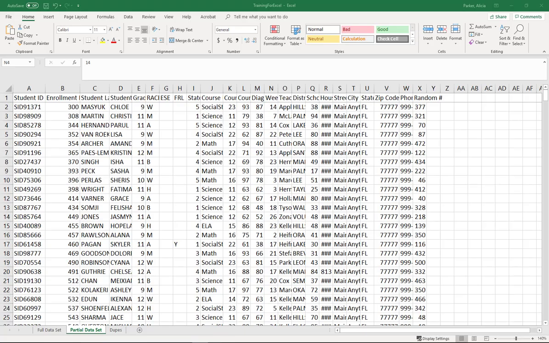Oftentimes, educators are afraid to sort their data because they don't want to make a mistake and sort some columns while leaving other columns unsorted. However, most recent versions of Excel are set up to help you not make this mistake. In this video, I will demonstrate a few different ways to sort your data correctly.